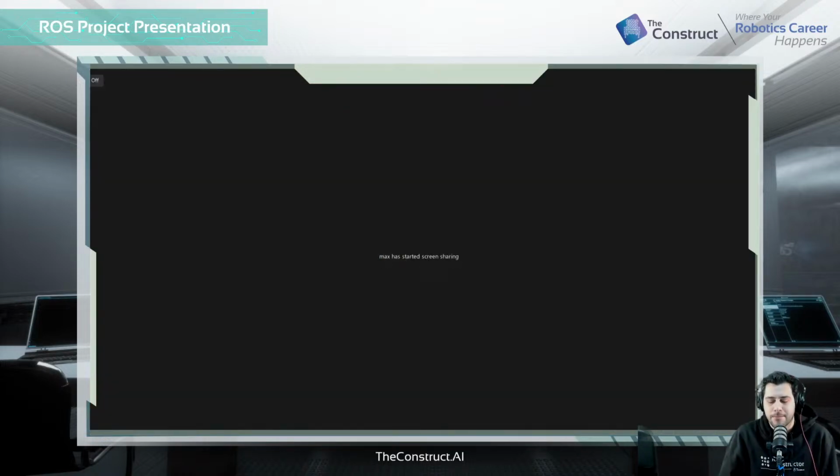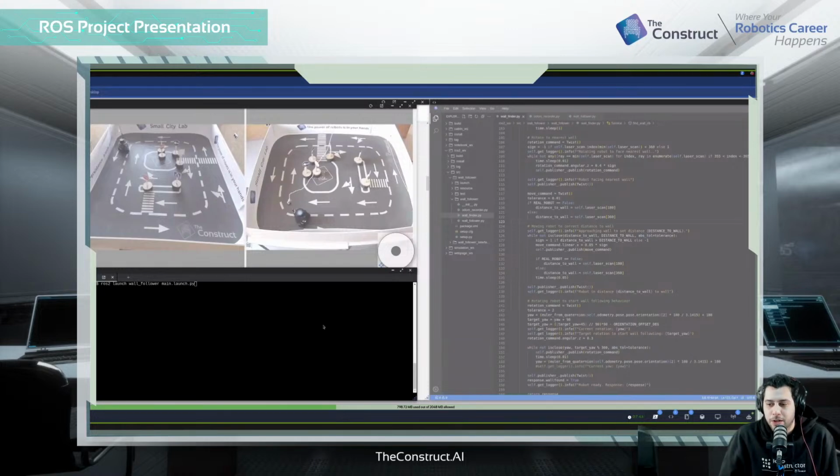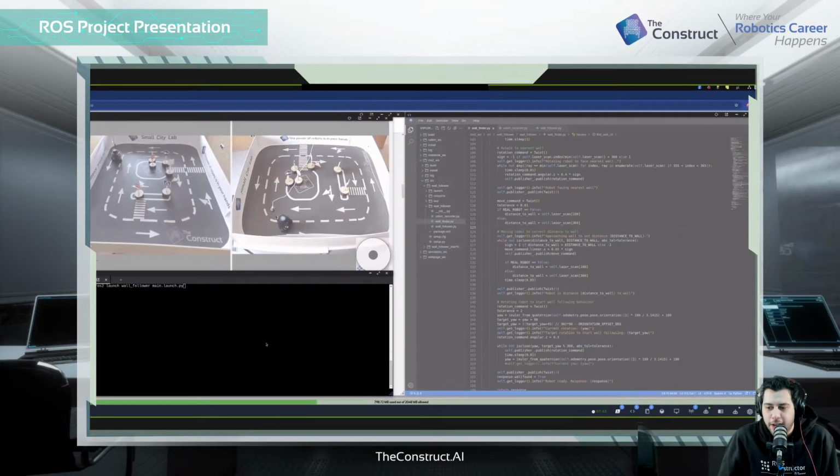Perfect. So whenever you want, you can start sharing your screen and show us your project and explain how you've done it. Okay, let me start sharing my screen. Can you confirm you can see everything? Yes, I can see the robot and the IDE.